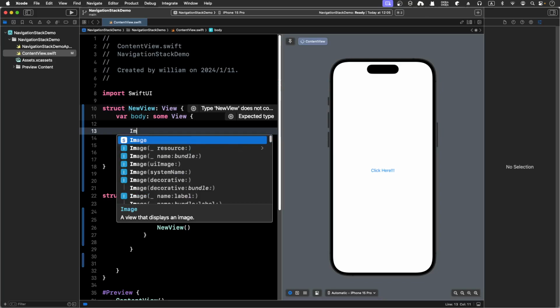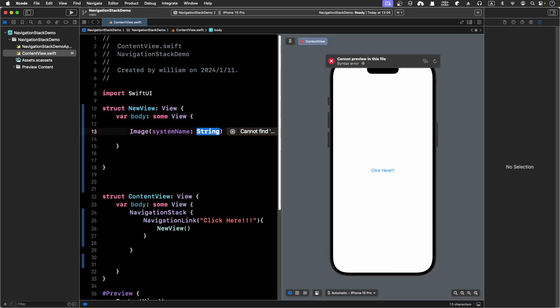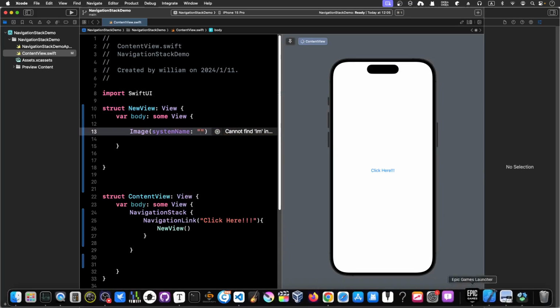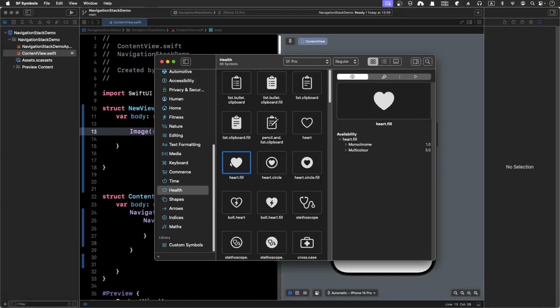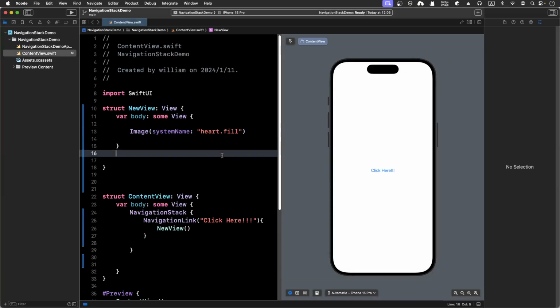Remember, we just copy the system image, so we can use a string and copy and paste. Sorry, I should do that again. So here, the SF Symbol, and I'm going to copy the name and fill it here. So if you click it, you should be able to see it, but it's a little bit weird. It should work. It's a little bit strange.